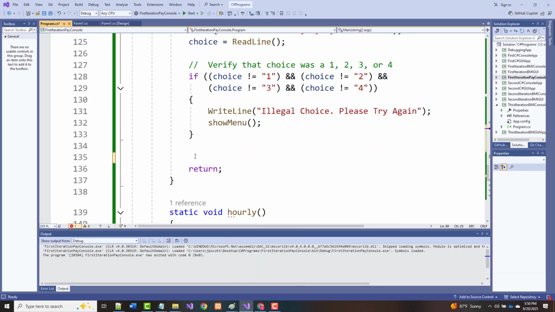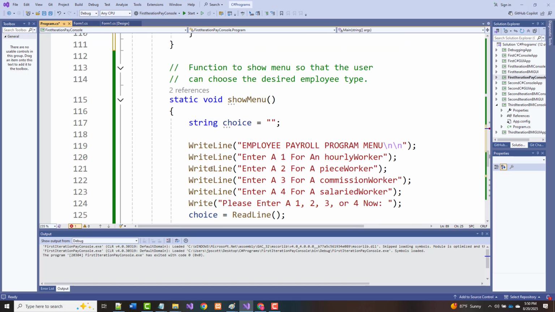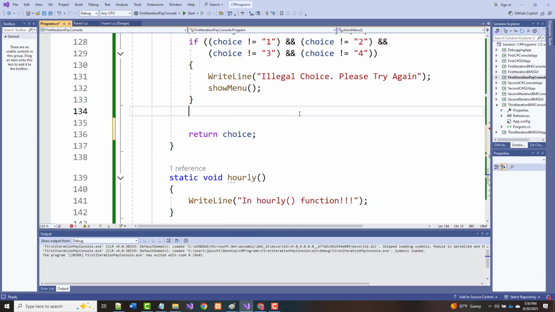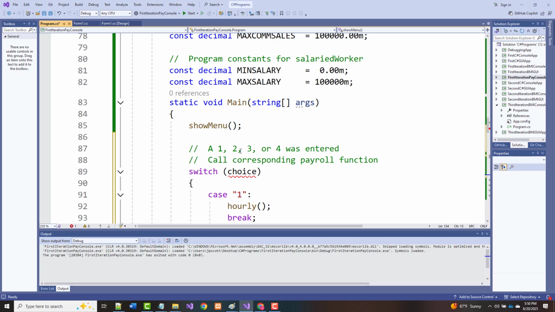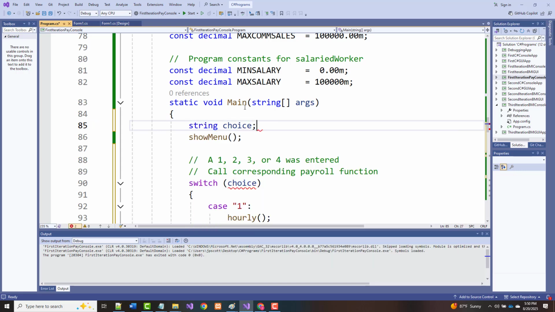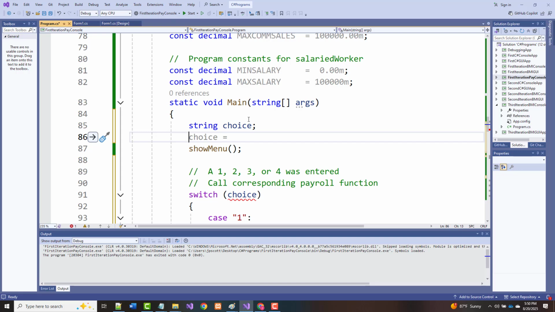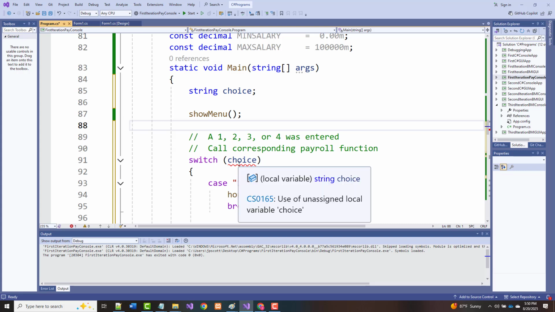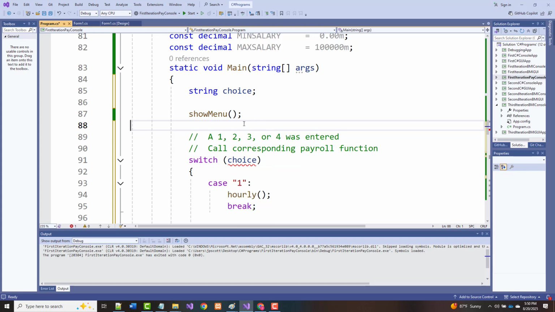All right. So all we'll do when we get to here is we have to return choice, which is a string. So instead of just return, we'll return choice. All right. So, yeah, it's not showing right now. So let's create that. So I've got string choice. Okay, now it says switch on choice. It says unassigned variable. It expects it to have a value, but it's possible right now it'll have null.